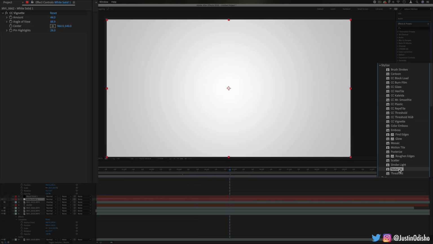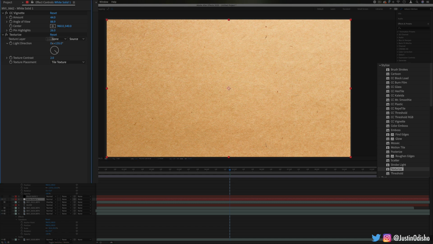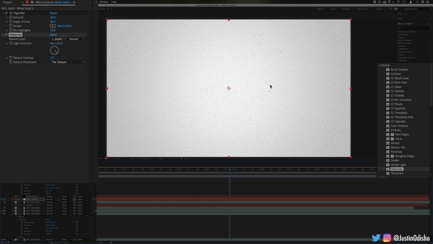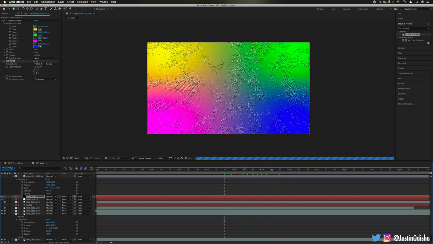After that, we have texturize. This allows me to add a texture onto the layer. So for example, if I'm working on this white layer that we made and I have that paper layer that I still had, I can set the texture layer to be that paper, and then I should have the paper texture applied onto this white backdrop that we created. Here's the same concept, but with a colored gradient. It allows us to add the texture of this paper layer. So you can use anything you want as the texture layer, even other video clips.